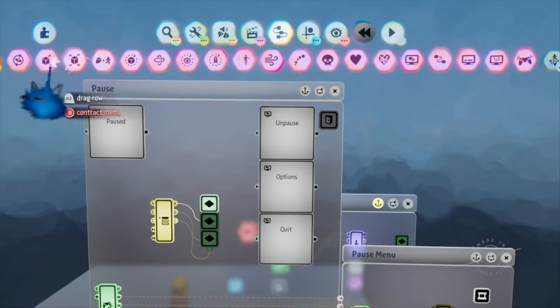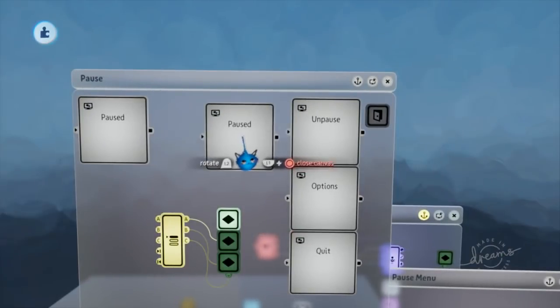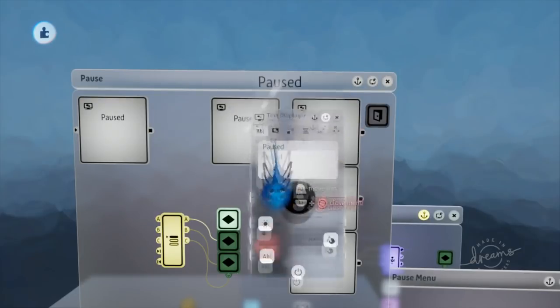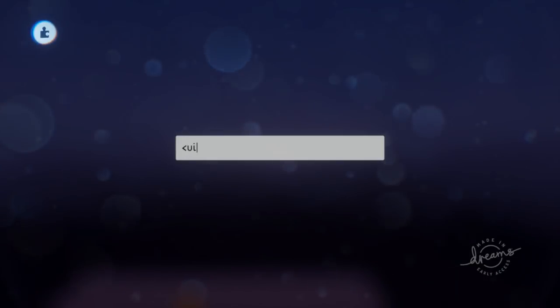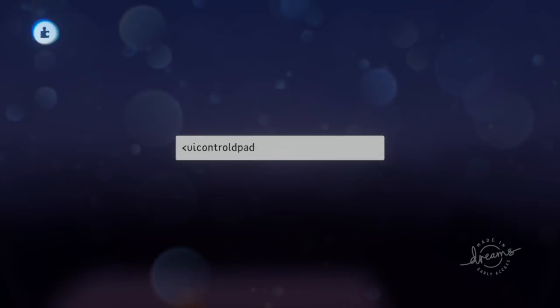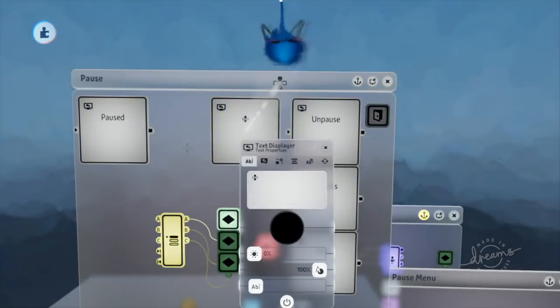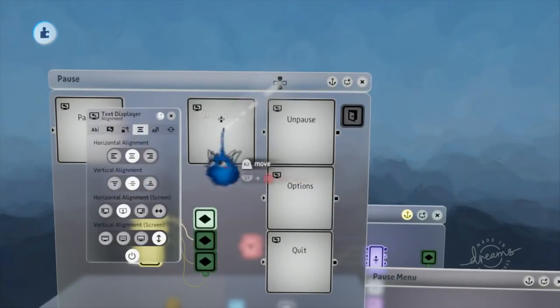So I'm going to go ahead and get another text displayer. Actually, I think I'm going to just kind of copy the paused one. And I don't want the background. And we're going to get this one, which is a kind of complicated one. We did this on the shop tutorial. It's UI control D-pad up down. And that gives us that little icon there. Yeah, so now with this icon, we want it to be next to the options.